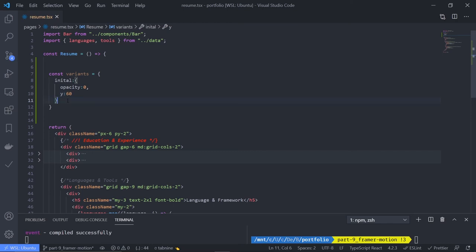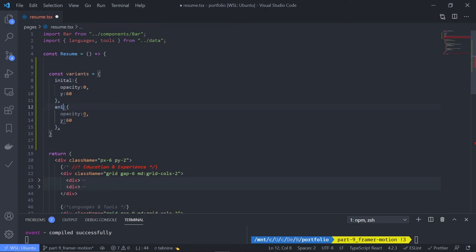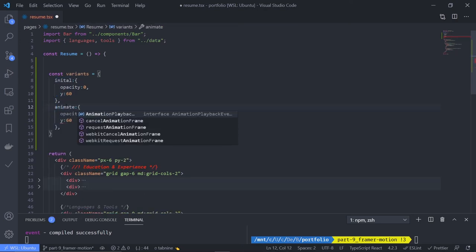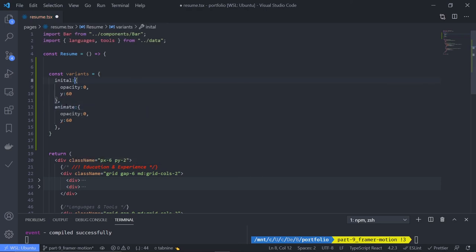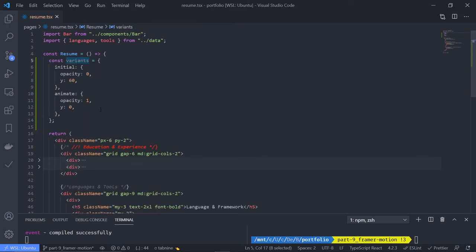And then for the animate part, let's copy this object and change the name. Oh, I misspelled that. It should be initial. Initial, animate. So opacity, I want this back to 1, and y back to 0. Nice. So that's our variants ready. And now we need to convert this div to a motion div. How can we convert that? We need to import motion from framer motion. Really easy to animate, guys.